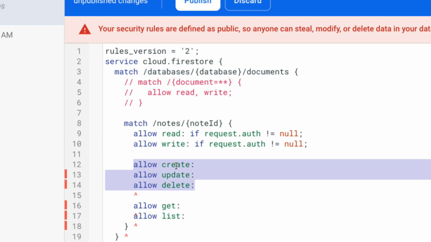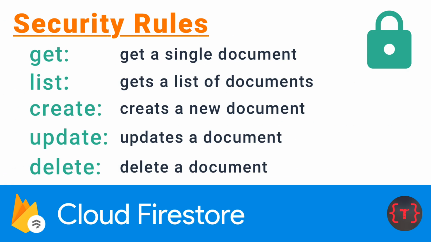That is, who can create a document, who can update a document, and who can delete a document. So let me bring you one more slide here. As we can see here, we have security rules, and get means get a single document, list means get a list of documents, then create means who can create a new document, or what are the conditions of creating a new document, then what are the conditions necessary to update a document, and similarly for deletion of a document, that is, what are the conditions necessary for deleting a document.